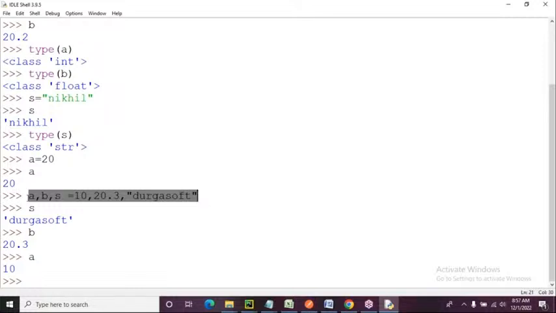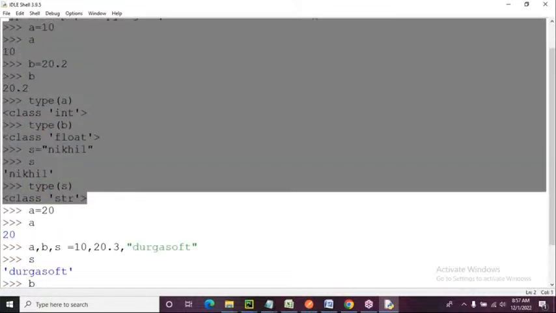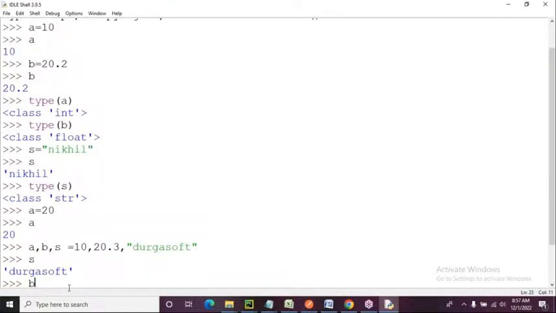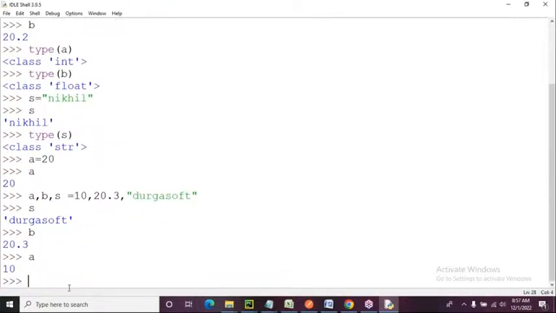See, they are different data types. One is an integer variable, one is a float variable, and another is a string variable. I can assign like this. So it will go and assign to that particular value, to whatever you are assigning. You can assign like this, or you can also assign separately like this. Or you can assign a single value for all of them.